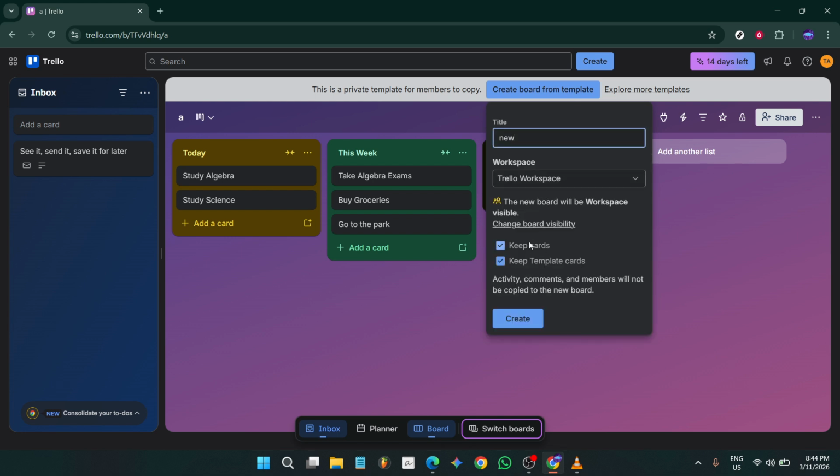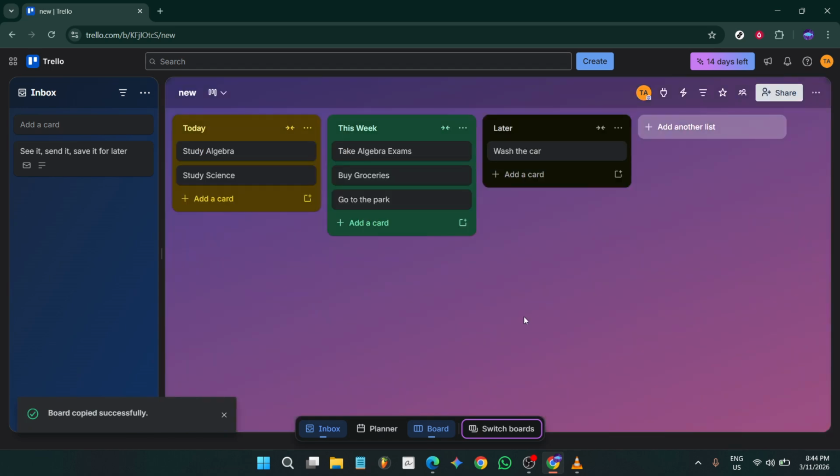Click Create to generate the new board. Trello will build it with the same lists, labels, and general structure as your template. From here, you can customize details for this specific project without changing the original template. That's the key advantage. Edits on the new board don't affect your master template.